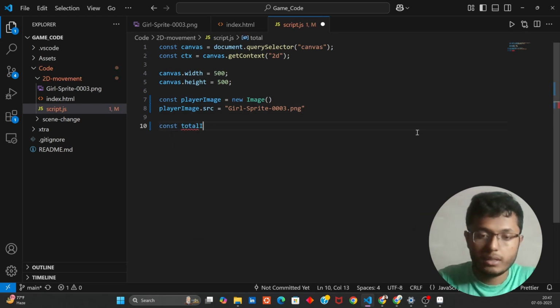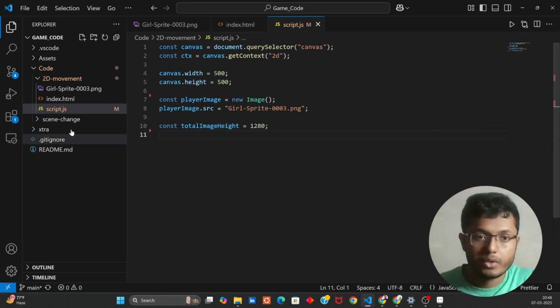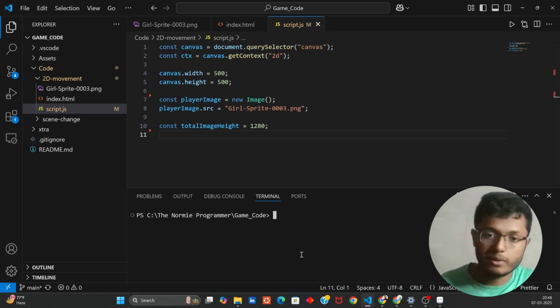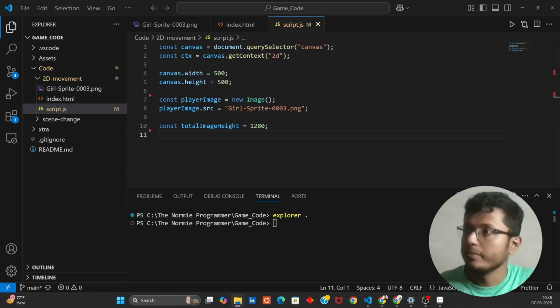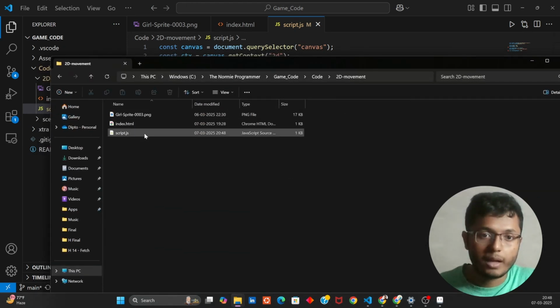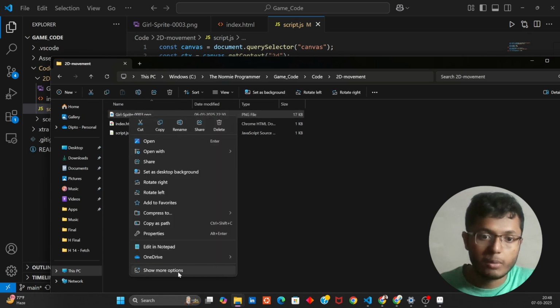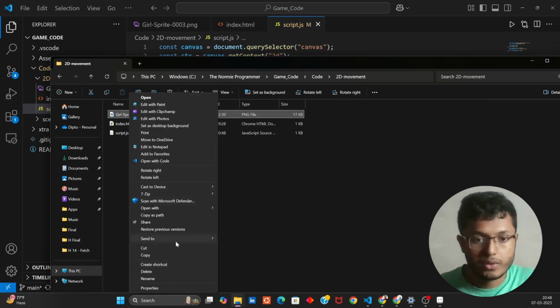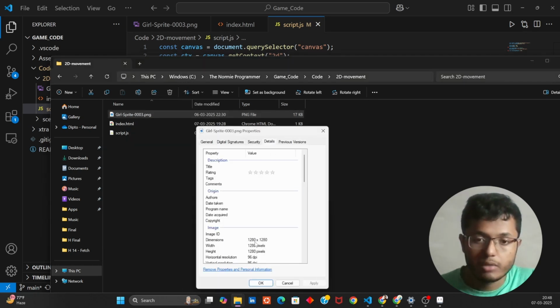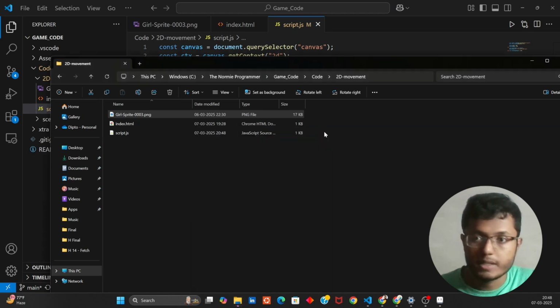And now we have to define some dimensions. The first one being total image height. For me, this is 1280. So the total image height means the height from the top pixel to the bottom pixel. And how do I know this is 1280? Very simple. We have to open our file explorer. So explorer dot, and we will get this one. Now in the code, I have this image. If I go to properties, so show more options and properties, and in the detail section, we will have 1280 pixels width and height. So this is how we get it. Very simple.